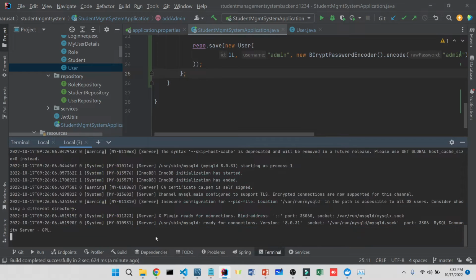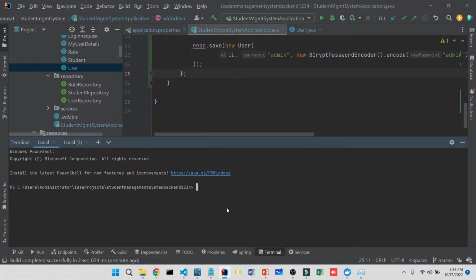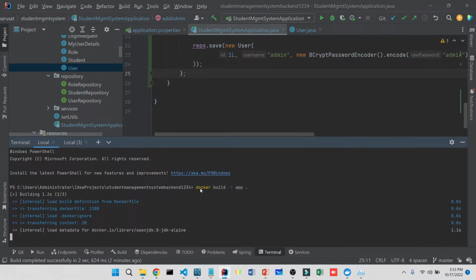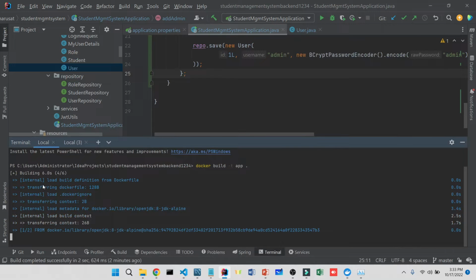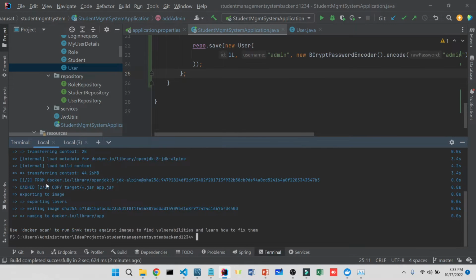Yeah, here it is. I have already started the MySQL container through this local 3 terminal. So let's go to the other terminal, local. Here I'm going to use the command to build the Docker image. Let me paste that command. This is the command: docker build -t app dot. So it has started creating the image. Perfect, that image has been created.